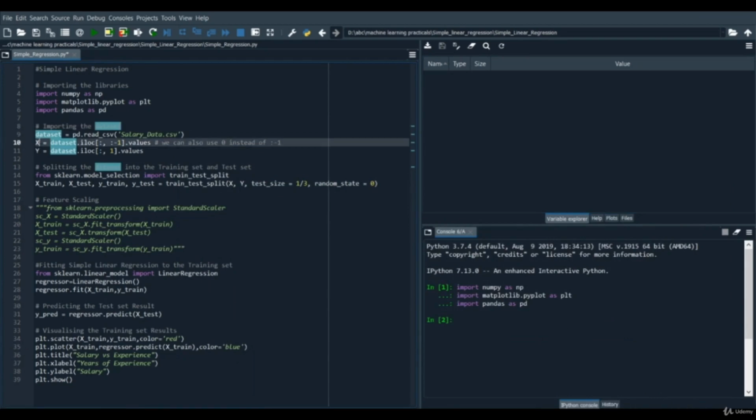First we created two variables, x, which is our independent variable, and y, which is our dependent variable. Here we use the dataframe.iloc method, and then we specify the columns that we require for the data variable. Now in the square bracket we specify first a colon, which defines from start to end.